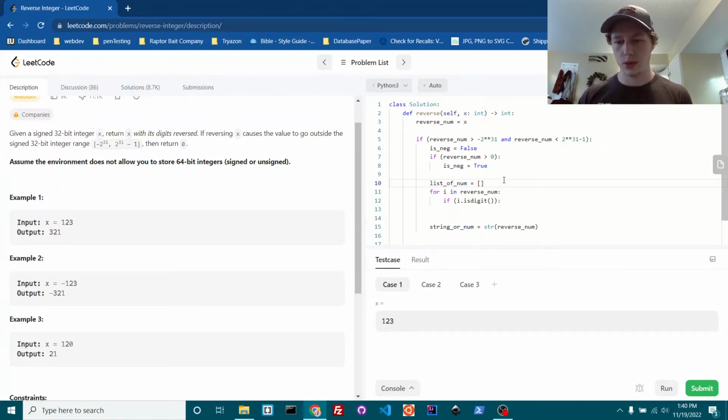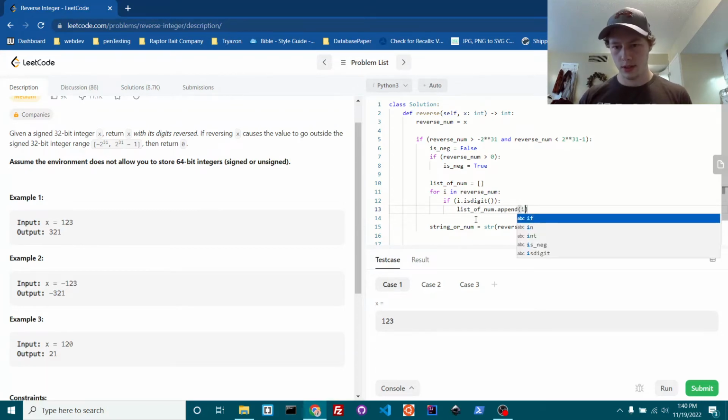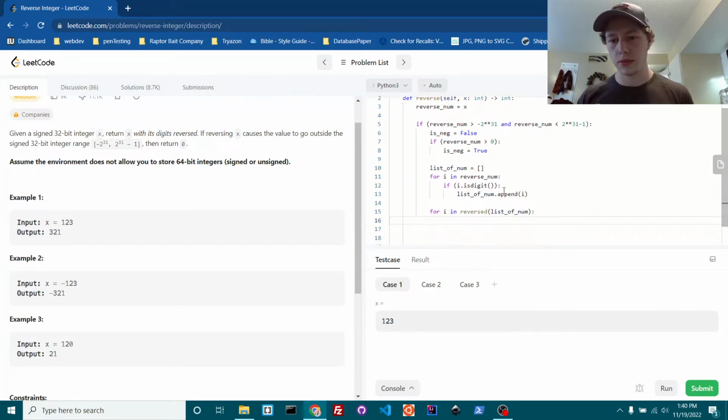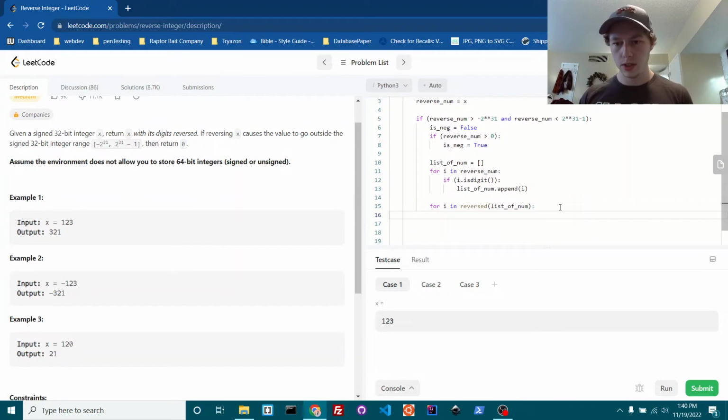And of, not or. So we'll go ahead and append I. That should give us a list of the numbers, and then I'm going to say for I in list of num, reversed first. It's a nice function. I've used it in a couple of our videos. Reversed is always very helpful.